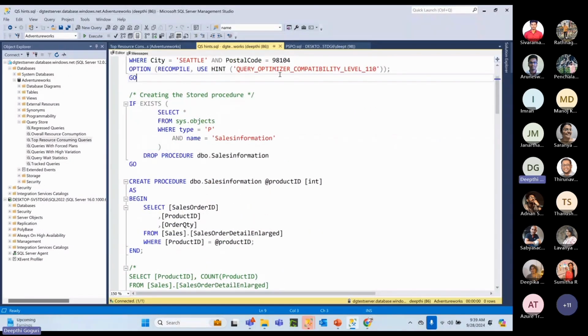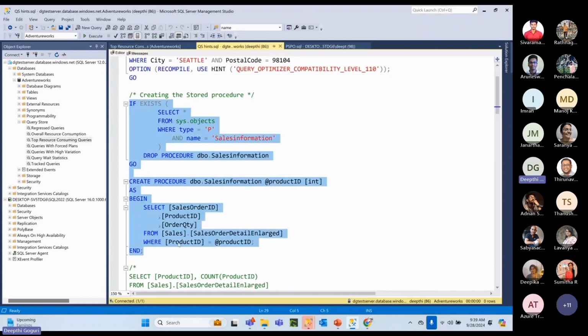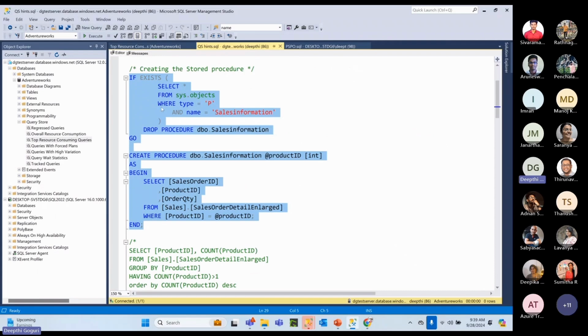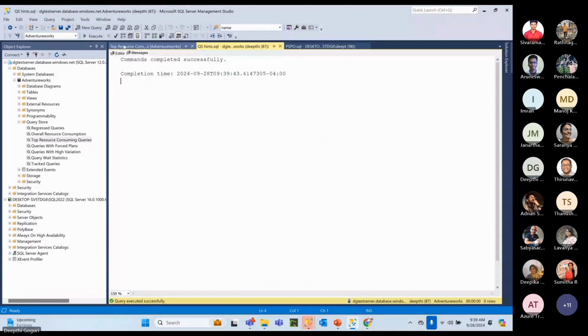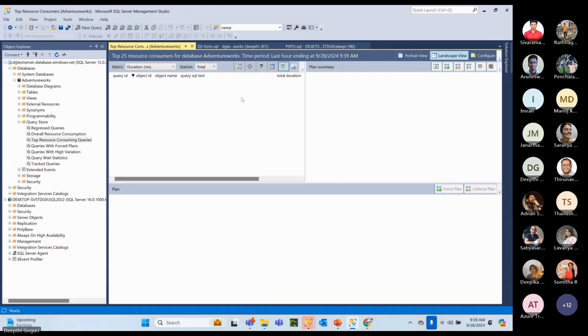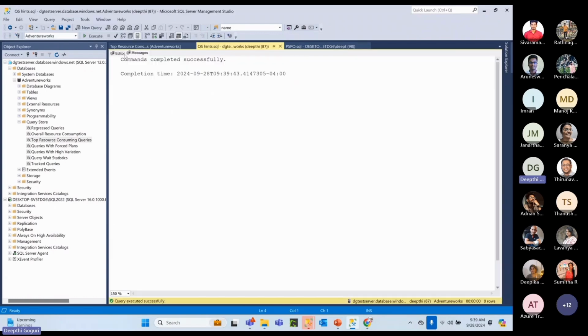So by using query hints, let's execute this simple stored procedure. I created this stored procedure. All I'm doing is dropping it if it exists and then creating this stored procedure. It is a simple select statement, if you see, where I'm searching on the product ID. That's it. So I'm executing that. And then I would like to clear out my query store. I want to make sure it is clear. Now, if I refresh, as we cleared everything, it cleared everything here.